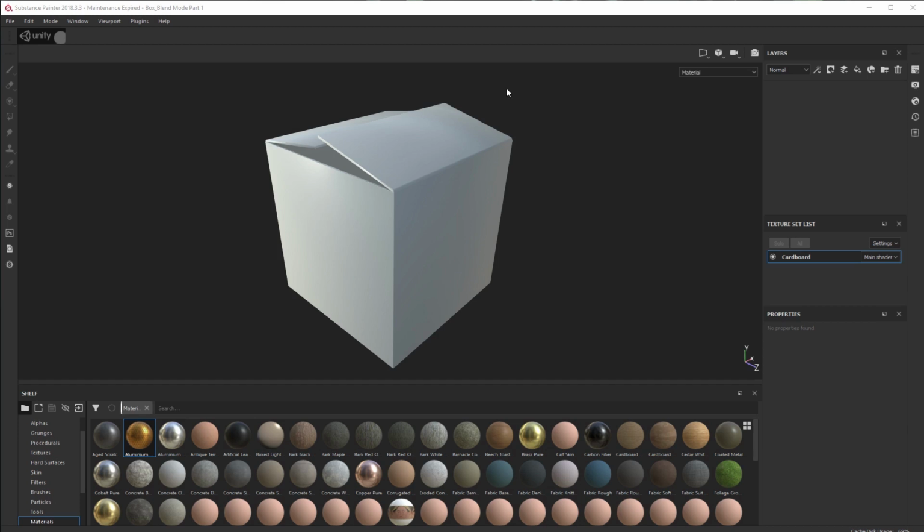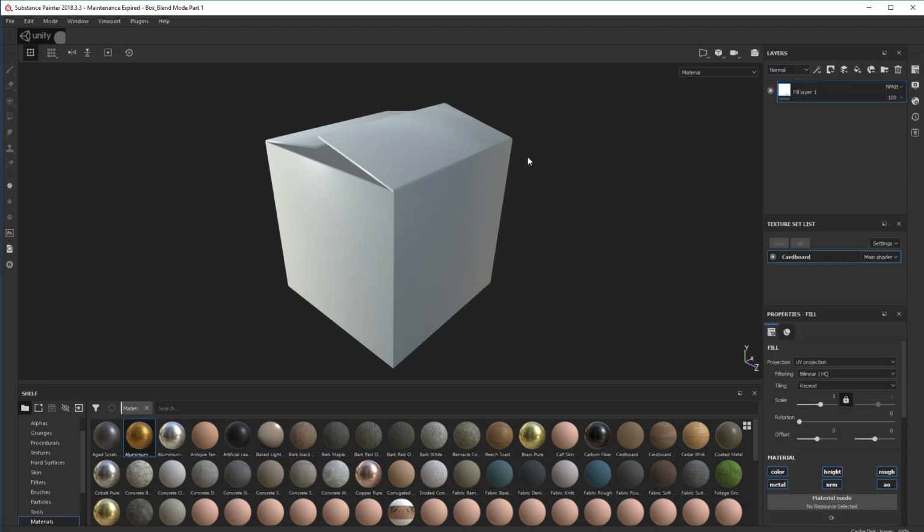In this video and subsequent videos, I'm going to teach you about blending modes inside Substance Painter. Let's put a fill layer in here. This is a box. I've already baked down the map, so I don't need to do that. It's all set up, ready to go. So I've got a fill layer here.